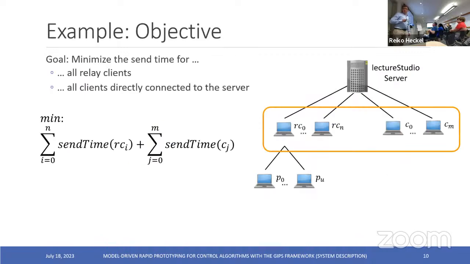Okay, so for our optimization problem, we need an objective. For our example, we want to minimize the send time for all relay clients connected to the Lecture Studio server and for all normal clients just streaming the lecture connected to the Lecture Studio server. So in our example, we want to minimize the sum of both send times, and we can formulate this as a mathematical equation like on the left.